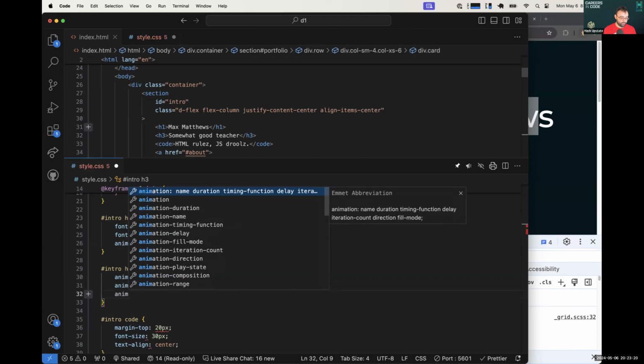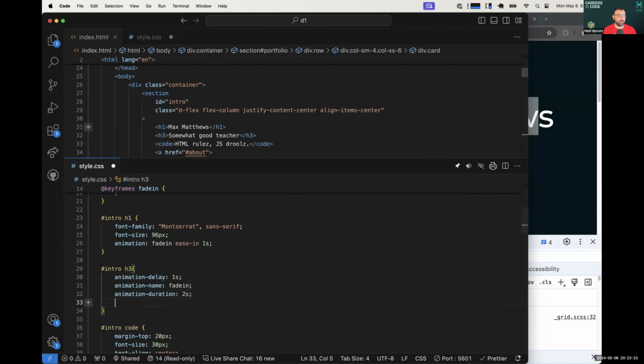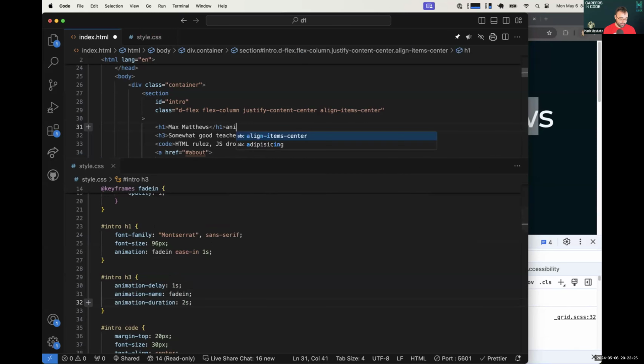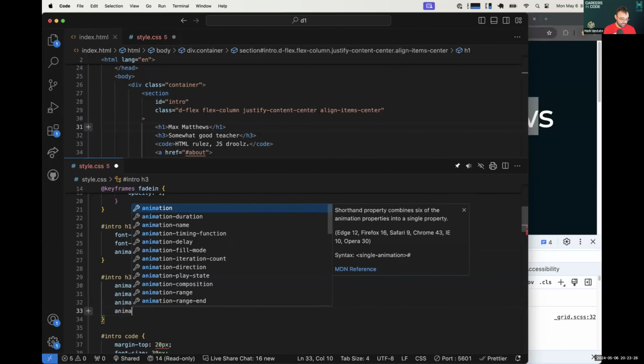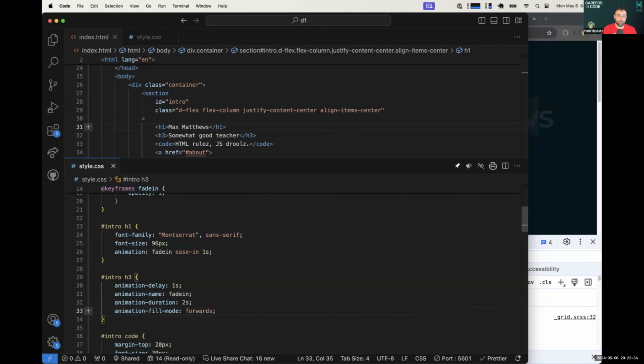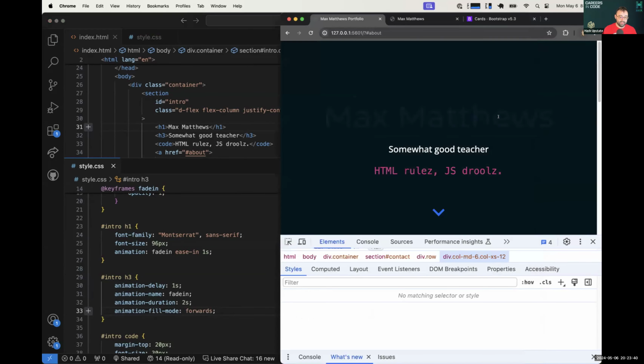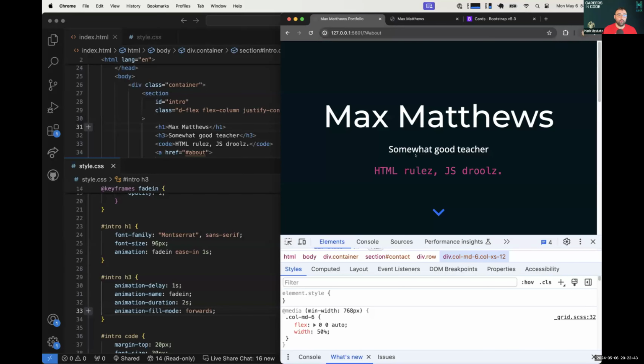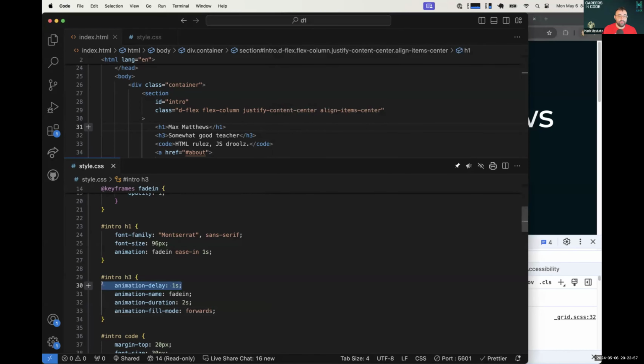I want the animation for that one to take 2 seconds to run. And I want it to fill in moving forward. Start with a 0 opacity, hit a 1 opacity. And if I save that, something weird kind of happens. My initial name fade in works, and then my second one disappears and reappears. Well, that's because the delay doesn't kick in until a second after the page loads.